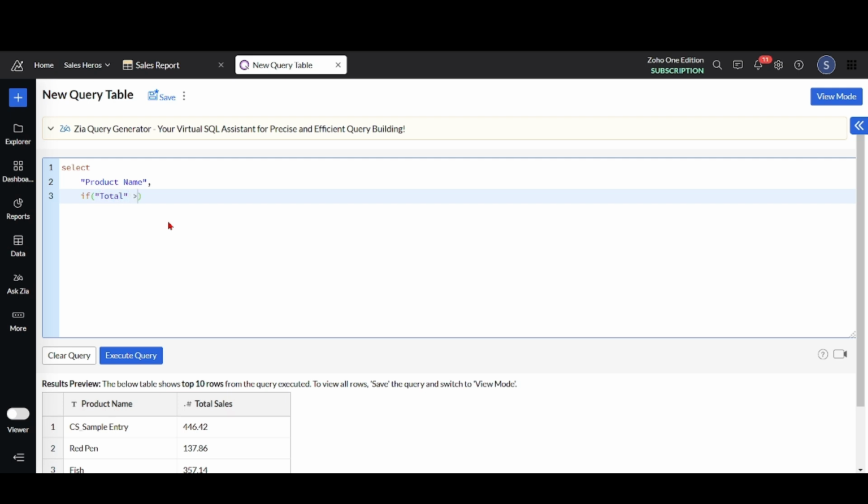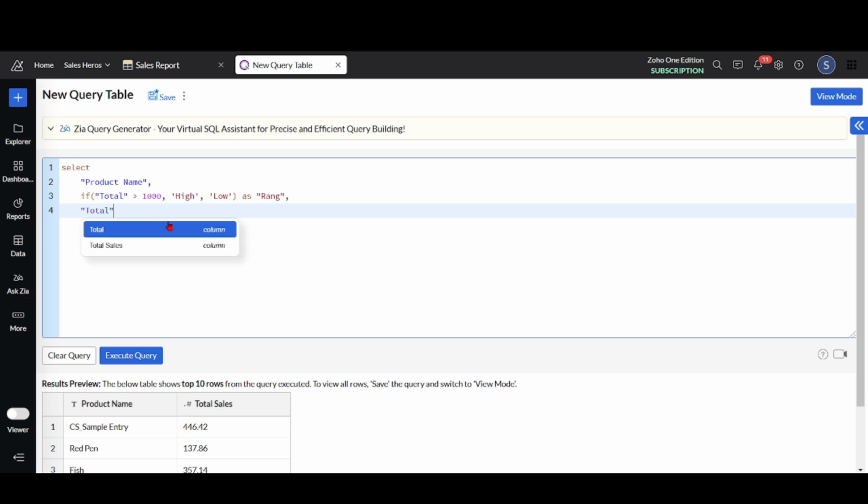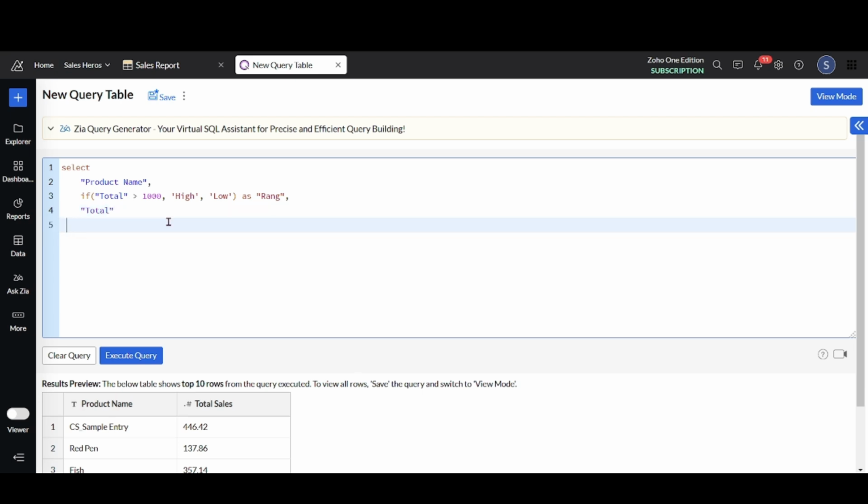total greater than 1000. If the condition is true, then it will return high. Otherwise it will return low. So I am renaming the column as range. Then total, that's all. So here I need to select from table name. So just execute the function.